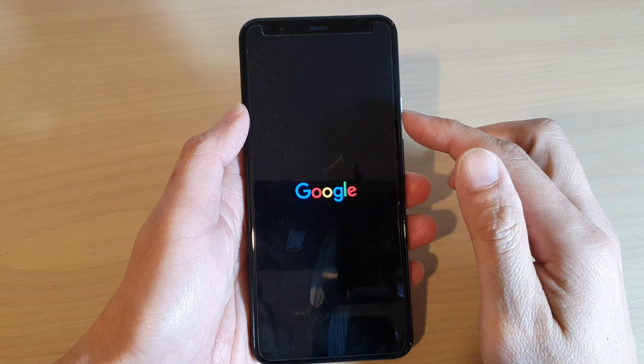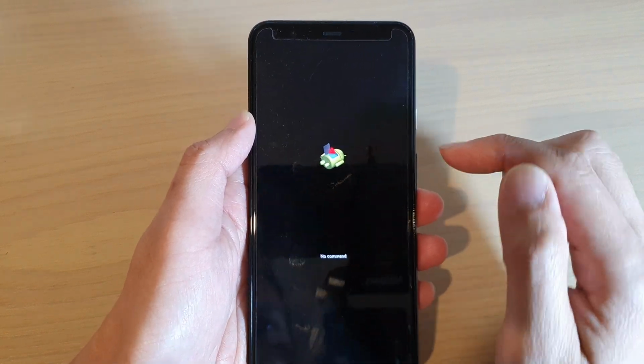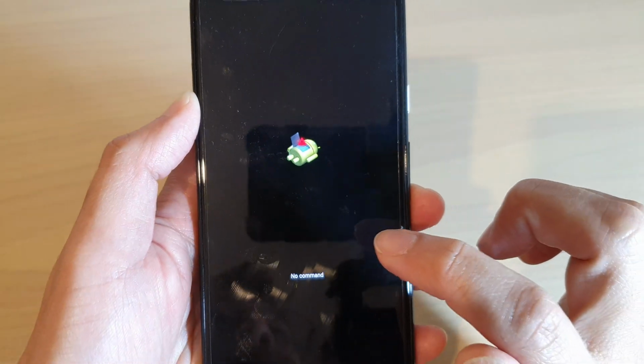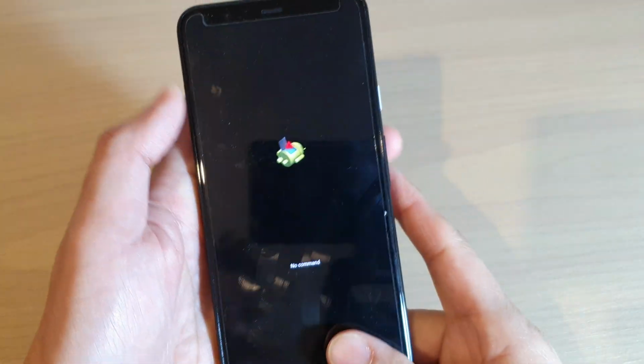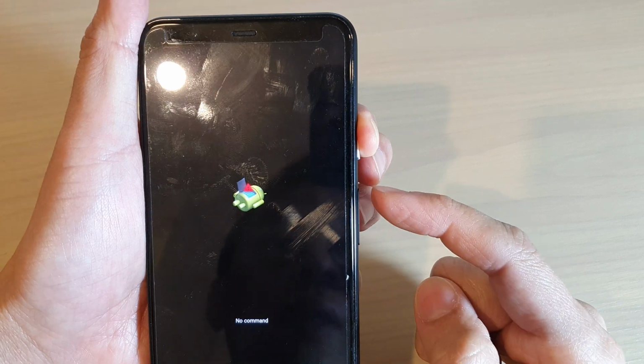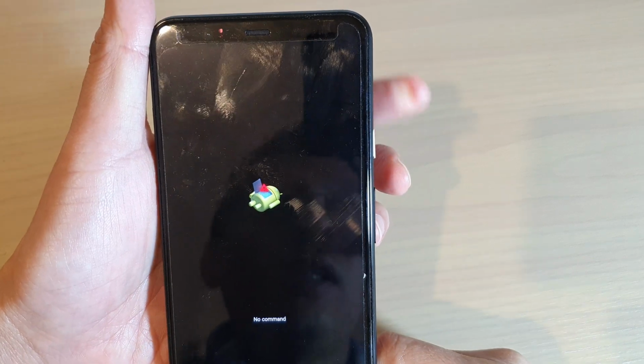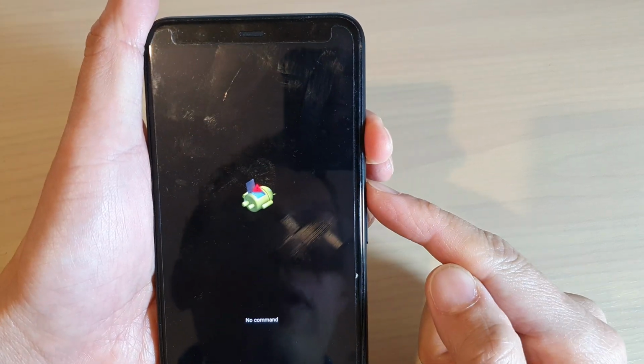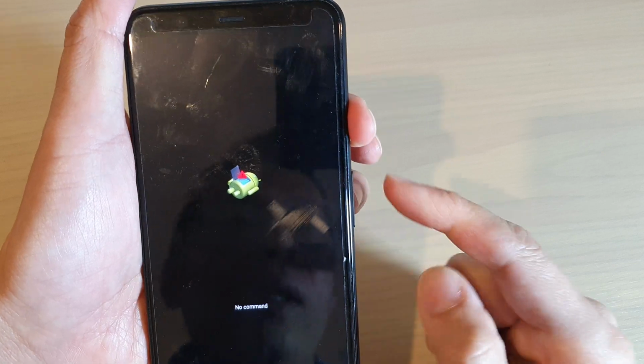Alright, so shortly you should see an Android logo appear. Once you see this Android logo appear where it says no command, then you press and hold the power button first, and then you press the volume up key. So press and hold, then volume up key.